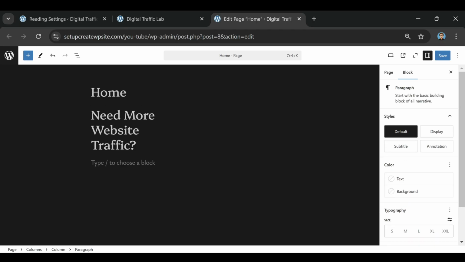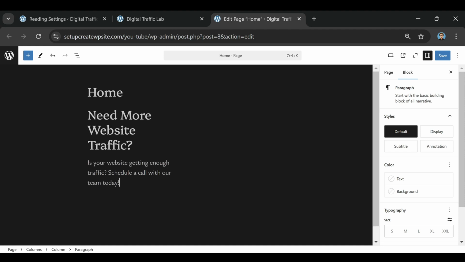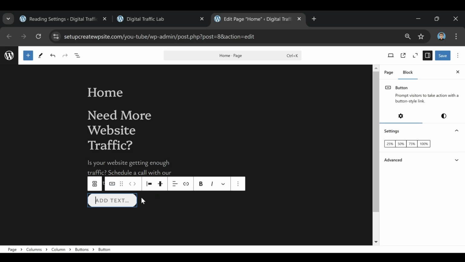And this is basically where we're going to put our subheadline. And then after you have your subheadline written, you can go ahead and click enter one more time. And this is where we're going to add a button. So we're going to type in slash button. And then click on that. And then I'm just going to put in some text for the button right here.